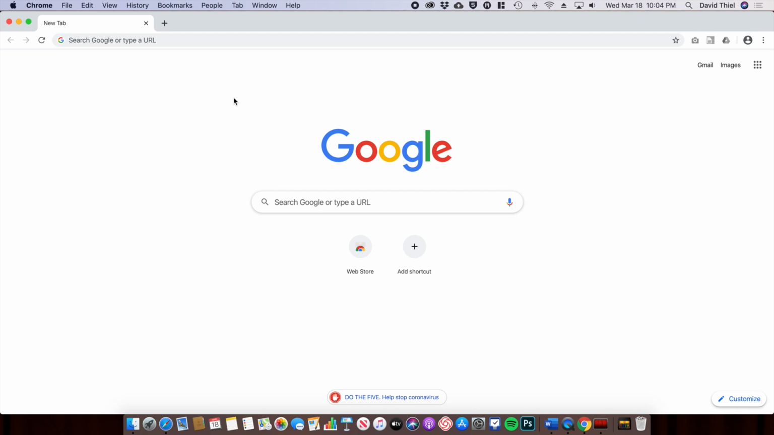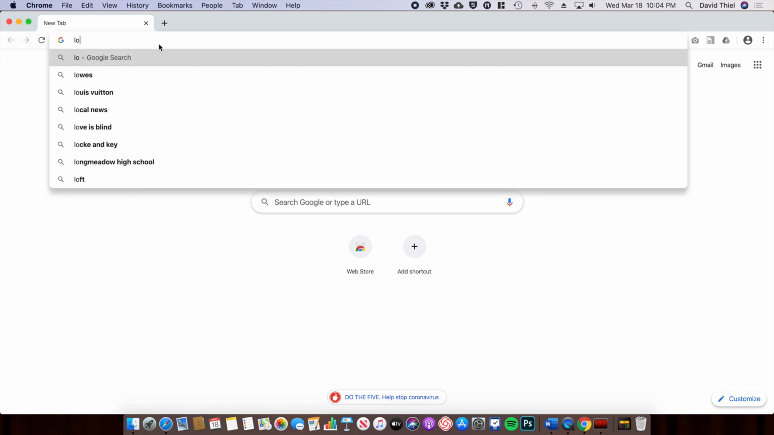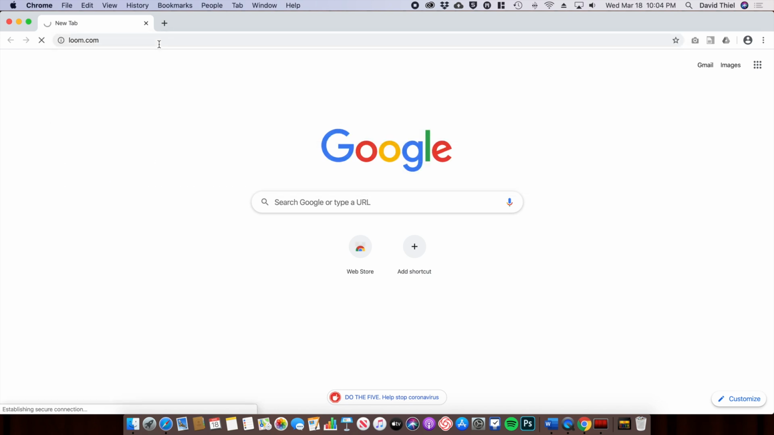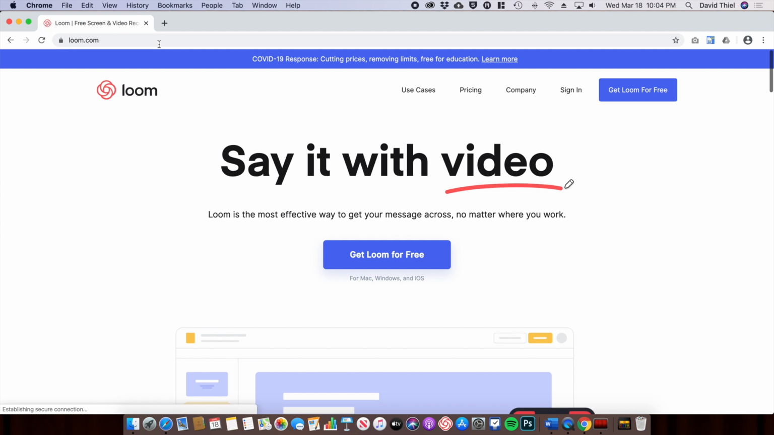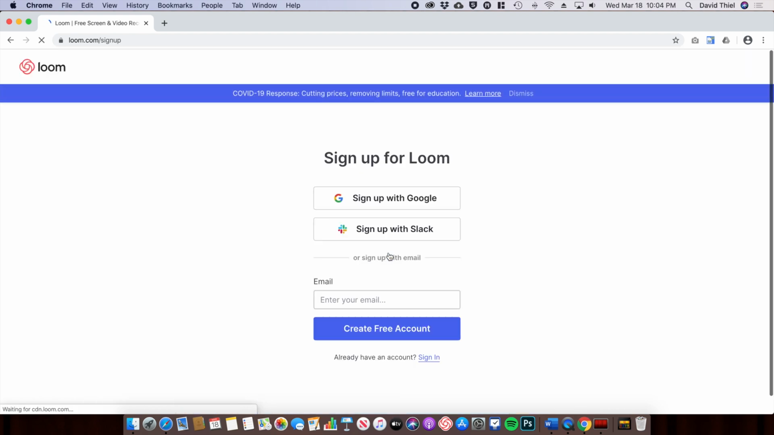The first step here is you go to your address bar and type in loom.com. When you go there, you will see that this is the website for the company, and all over the main page are buttons for Get Loom for free. Choose one of them and click it, and you're greeted with this login page.